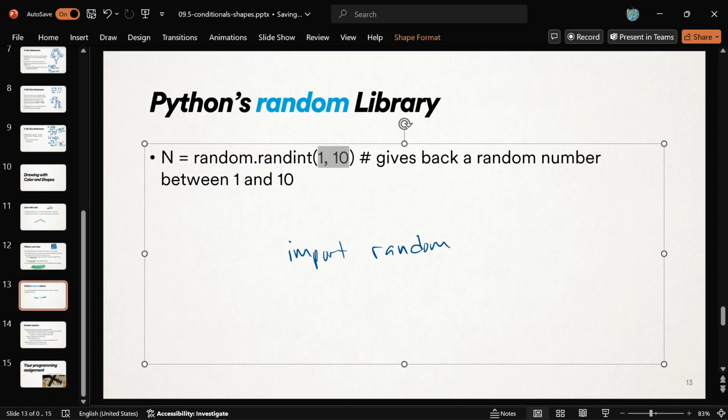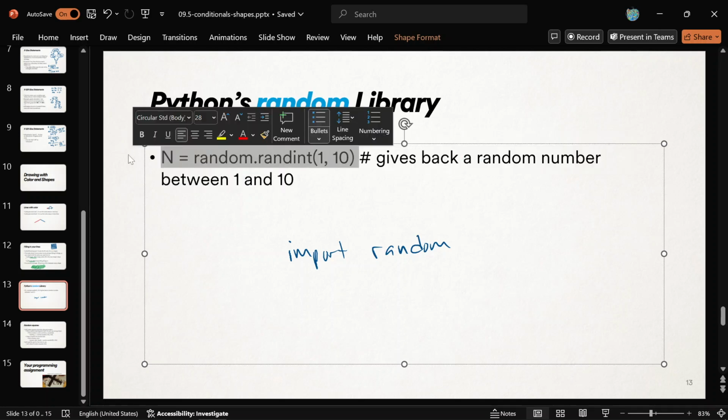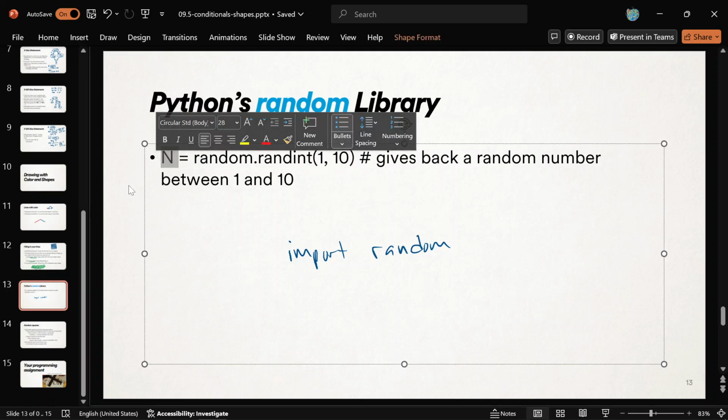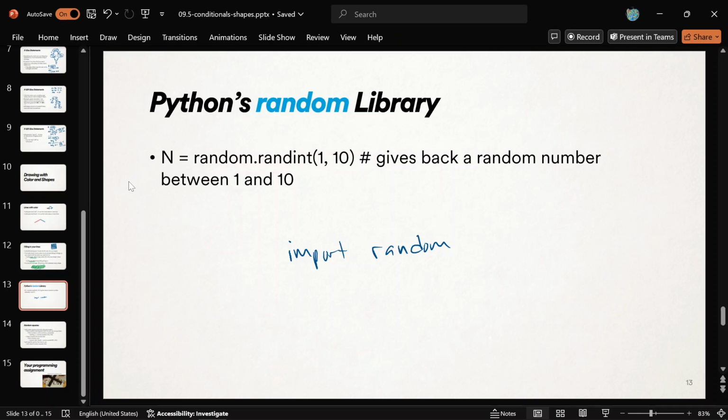Then you give 2 numbers, 1 and 10, and what it will do is it will roll a 10-sided die or something, and it gives you back a random number between 1 and 10. So every time you rerun this line, it's going to give you a different value back. It's random each time, all right? And then we'll shove that answer into n and use that to do something, all right?